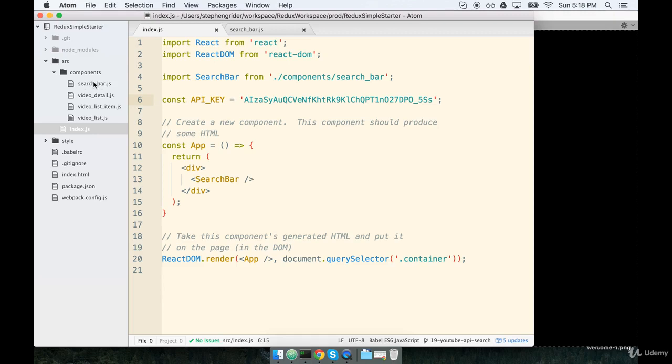Maybe the search bar. The search bar is the one that actually provides the search term. The thing is that the video detail and the video list also use the data as well, so maybe they should be the one to make the search. Well, React has a term to kind of address this overall topic. The name of that term is downwards data flow.